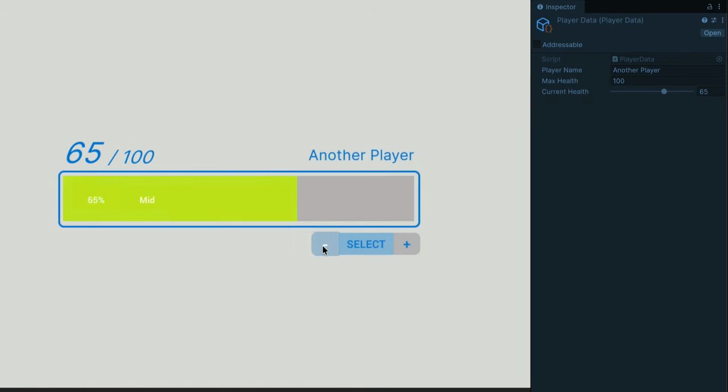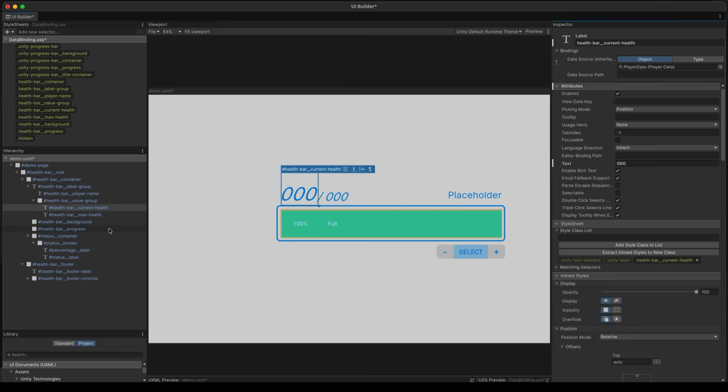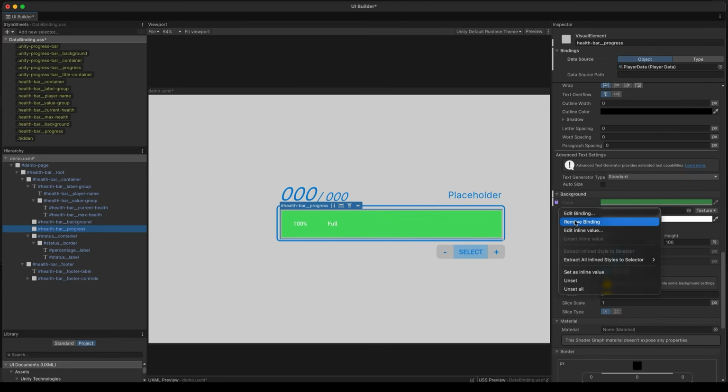In the last video, you bound a single data object using UI Builder. Now let's connect that same UI to real data at runtime. We'll make a controller script and recreate the bindings in C#, and then we'll show you a way to simplify the workflow. Before we do that, we've removed the bindings from the previous example.